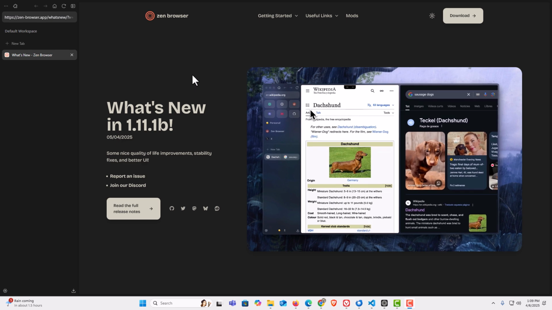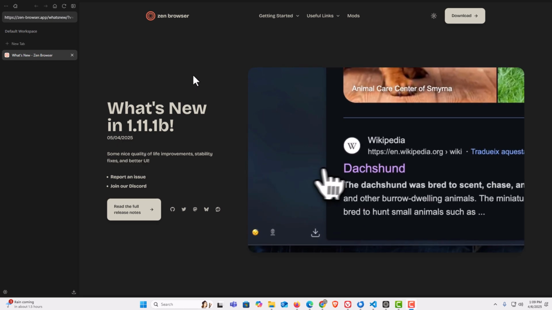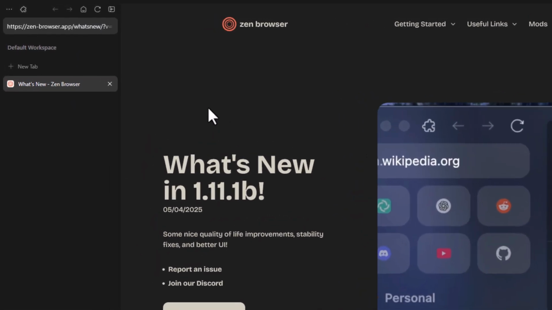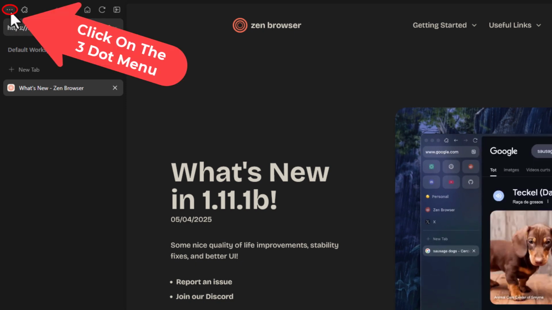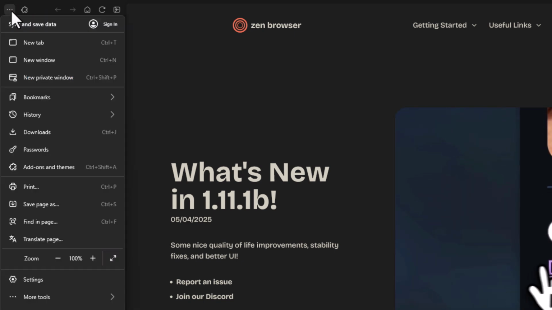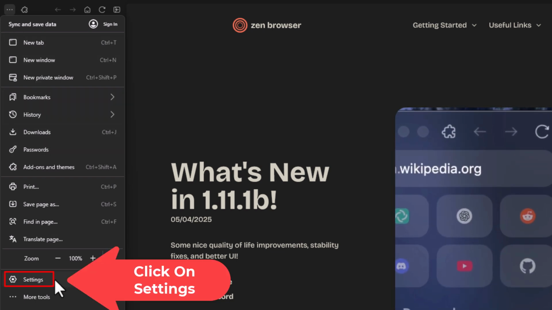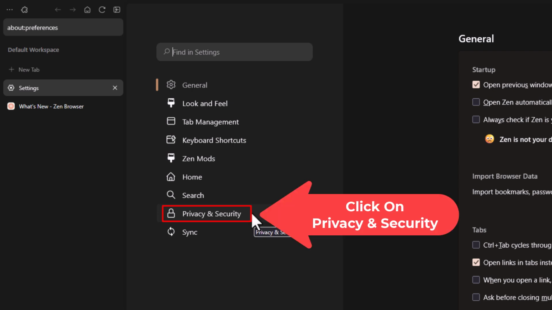To set up your browser to clear cookies and site data every time you close the browser, first thing you want to do is open up Settings. I'm going to go off to the upper left-hand corner, up to the three-dot menu. I'm going to click on that. Then I'm going to go down to where it says Settings, and I'm going to click on Settings. Now on the middle pane here, you want to click on Privacy and Security.